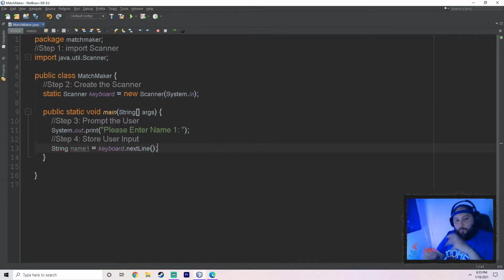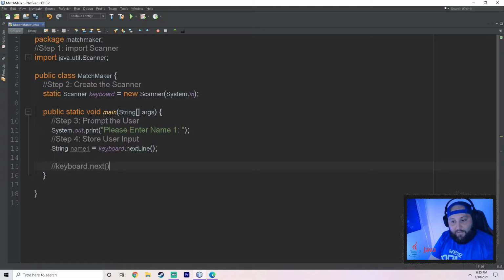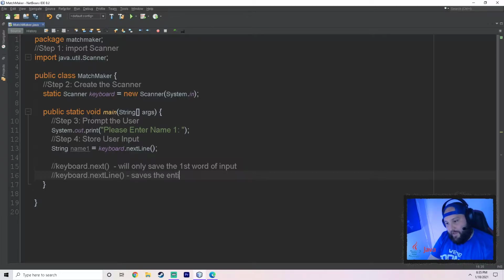All right, so just a quick review. We have two things. We have keyboard.next and we have keyboard.nextLine. All right. .next will only save the first word of input. All right. This one saves the entire line of input.